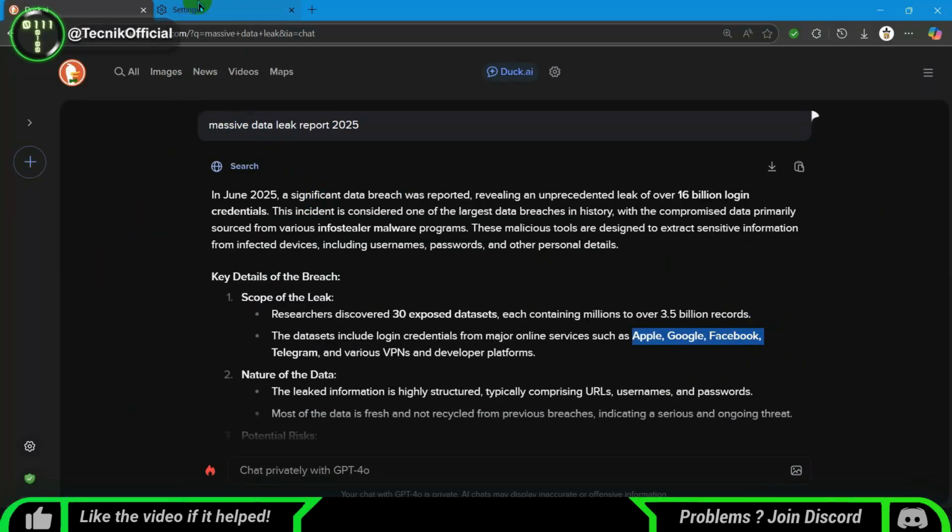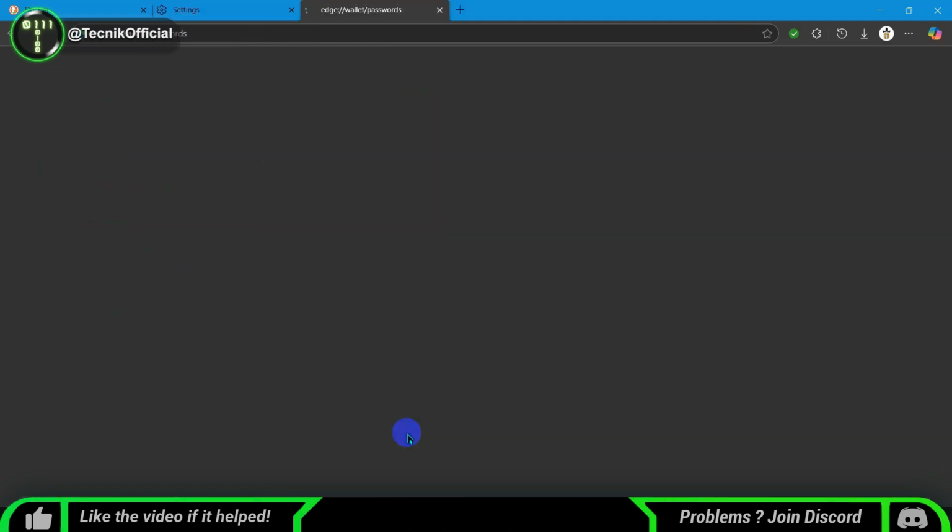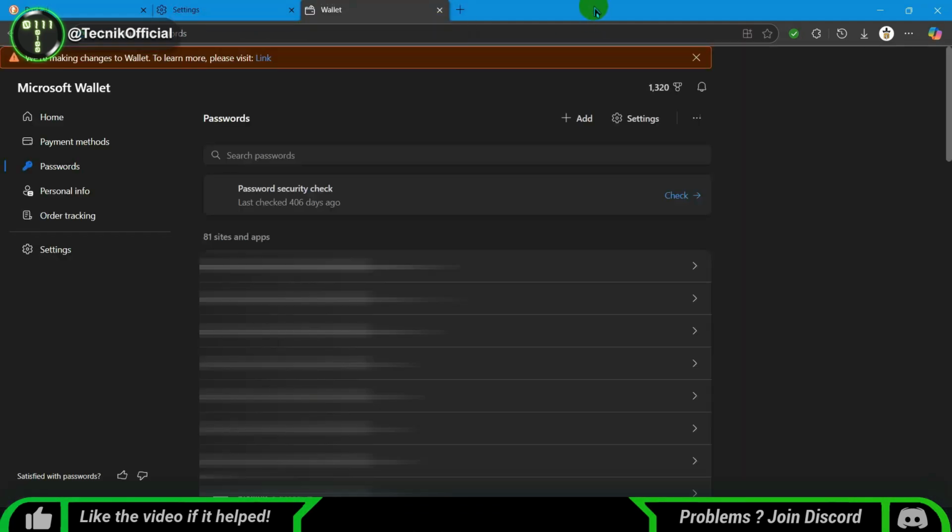First, I'll show you how to check all your passwords in Edge browser. It may have your saved Google, Facebook, or Apple logins. For testing, I've got an old list of my passwords here, since I've switched to a password manager, which I'll cover in a future video. For now, let's test out how to check if your passwords are leaked or not.